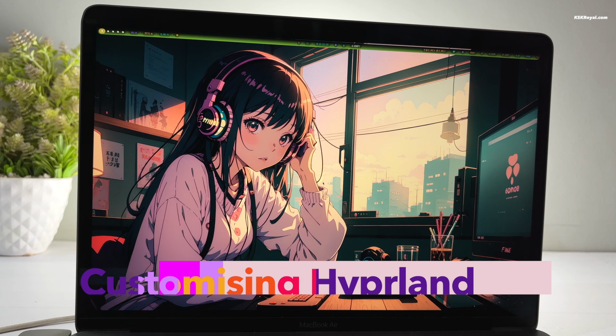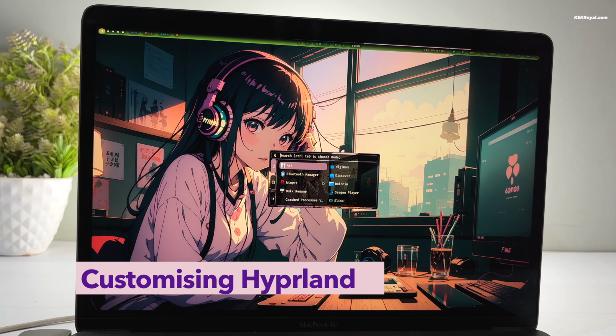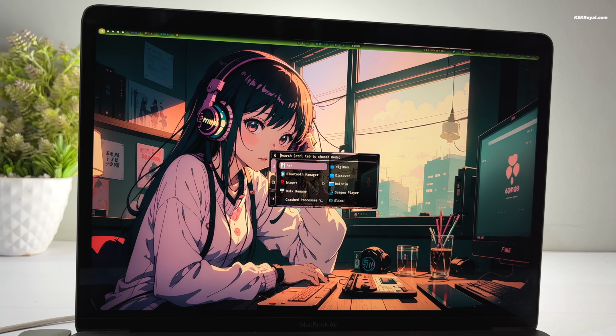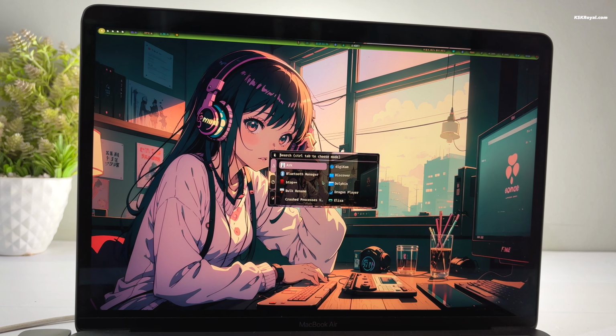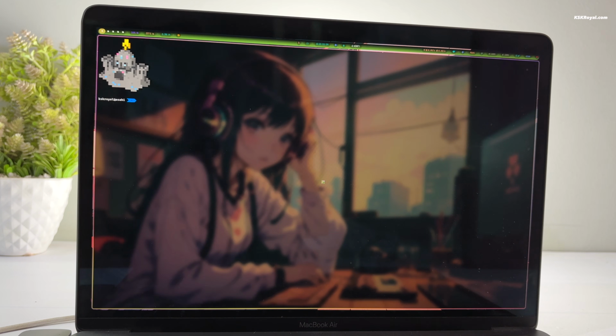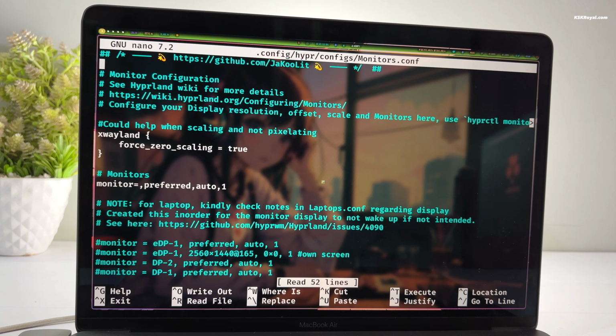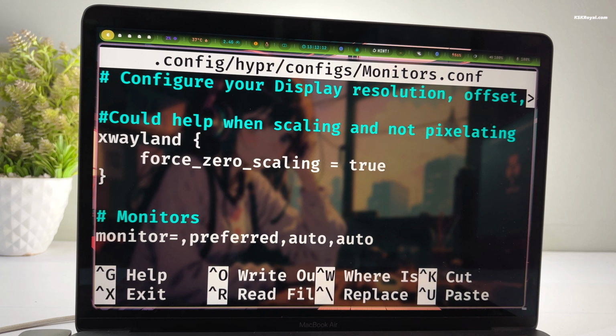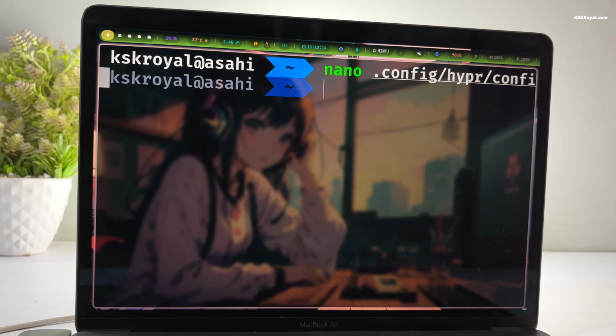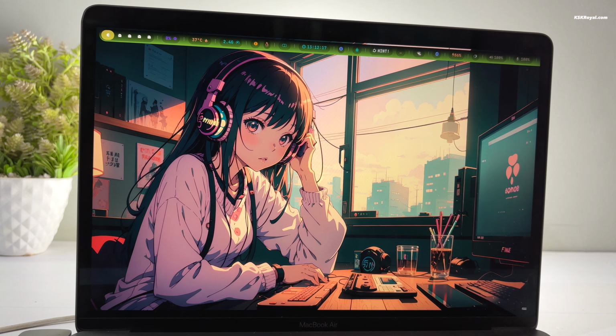The first thing to do after installing Hyprland is to scale up the display. To do so, press the Command key to bring up the Rofi launcher, search for Kitty Terminal and open it. Type the command to edit the display settings. Look for the line called Monitor. Set the last argument to Auto and save the changes by pressing Ctrl+O and Ctrl+X to exit. Now you can see the scaled up resolution of Hyprland. It looks much better.